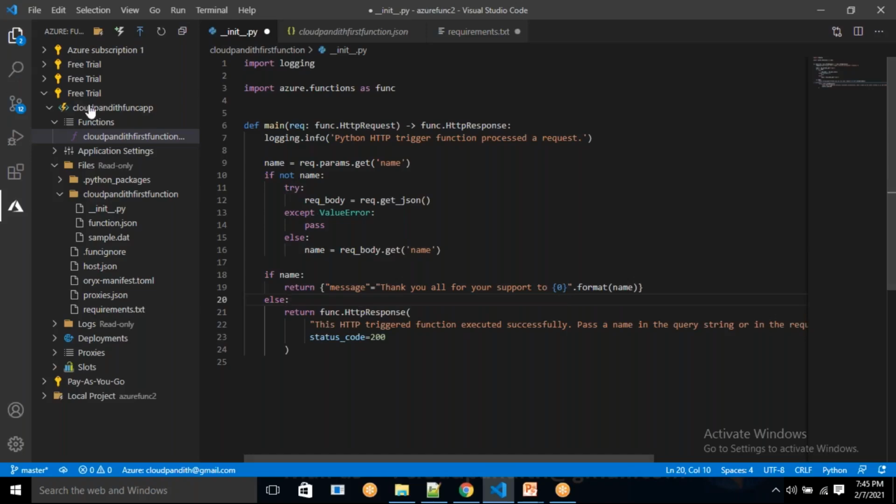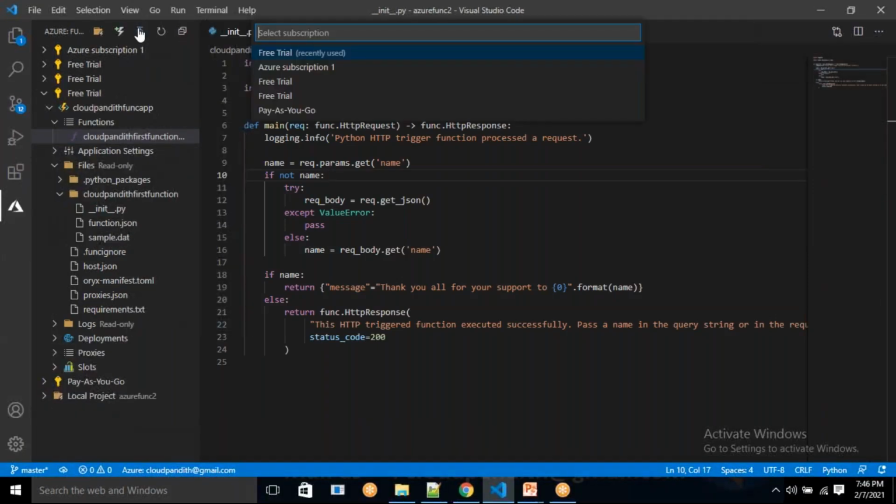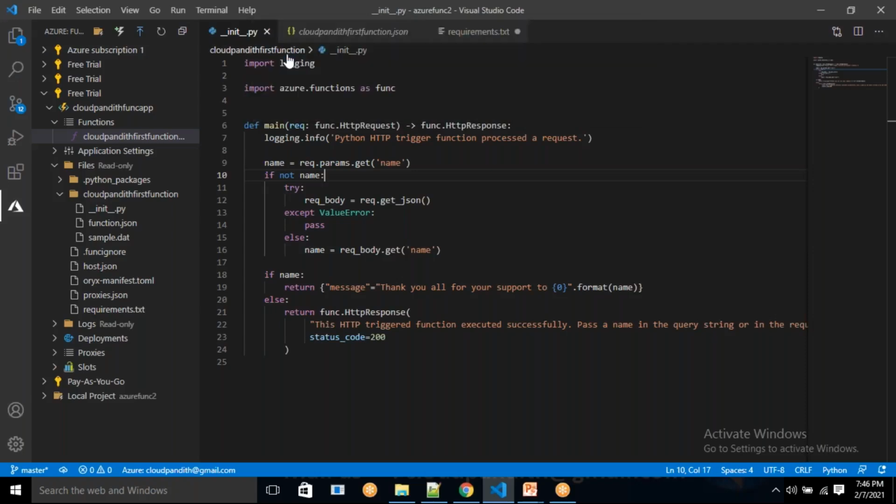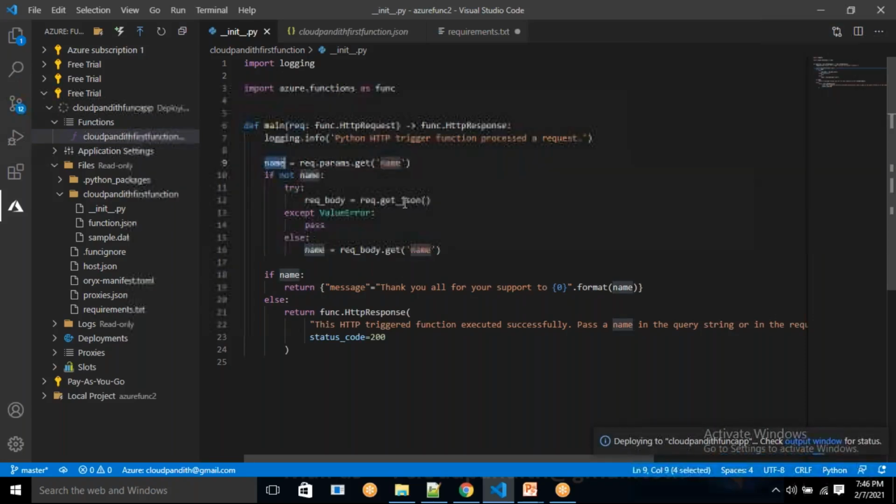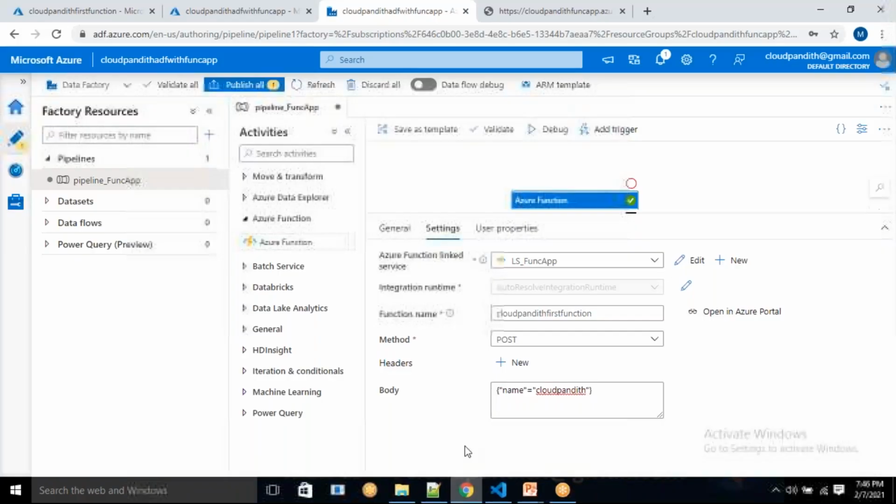This particular thing I want to deploy into the Azure function. Let's just click on this, click on free trial, this function, click deploy. Here I'm just reading the parameters, but from Data Factory I'm going to pass a body, the request body. If you want to receive it, read the JSON value, and from that JSON value take the name. So here I'm just passing a name. This entire thing is called a JSON; read the JSON, then you just collect the name. That's what I'm doing.